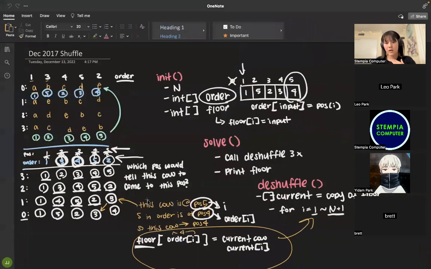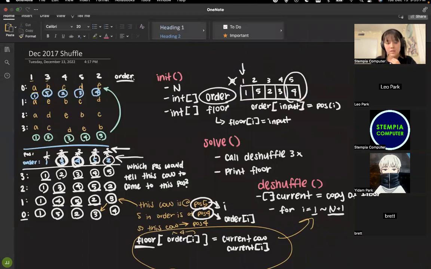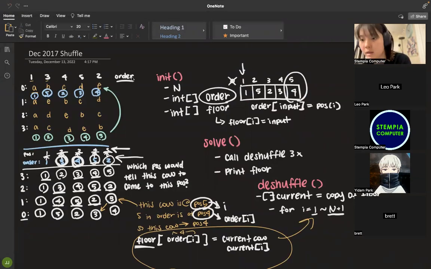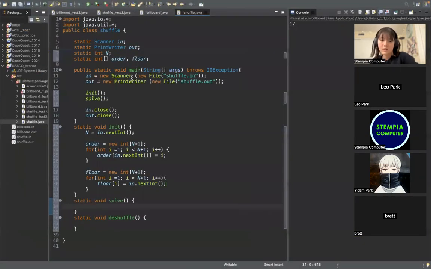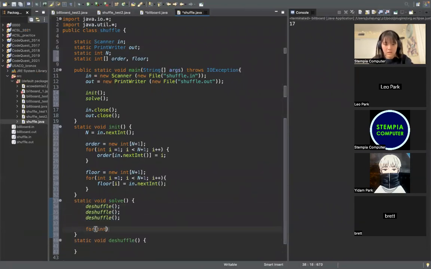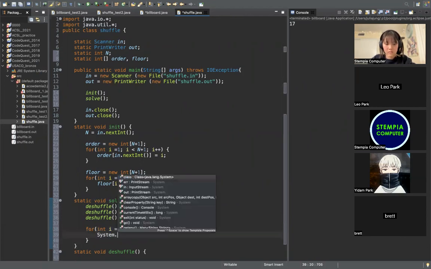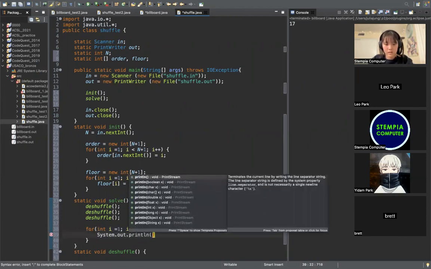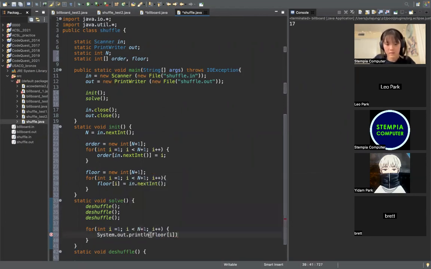Okay, let's look back. Can you see? Oh yeah, you guys can. So in solve, we have to call deshuffle 3 times and then print out floor. So let's call deshuffle 3 times. And then we can print out floor, but make sure we start at 1, because we don't use the 0 index, so you don't need to print it out. I'm going to print it out in the console first: print out floor i.